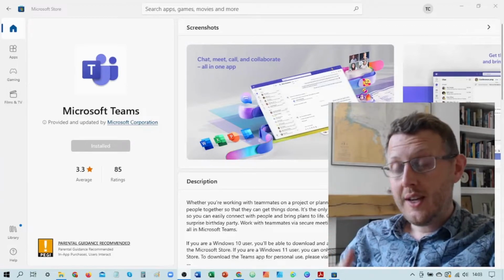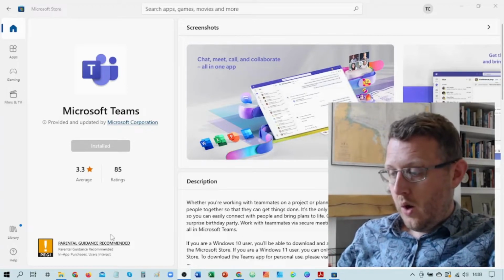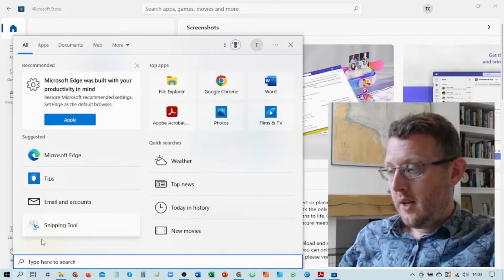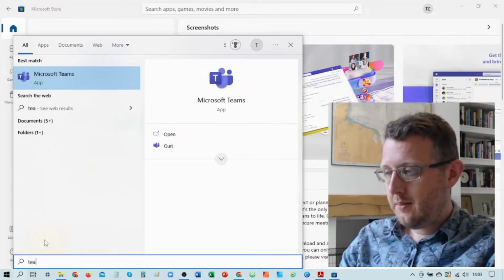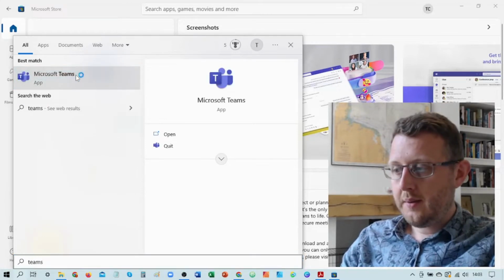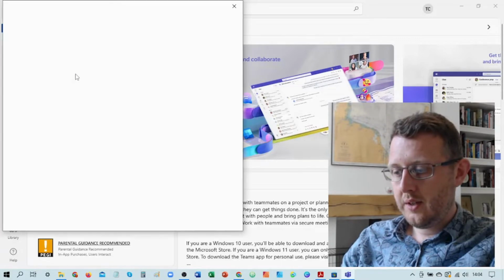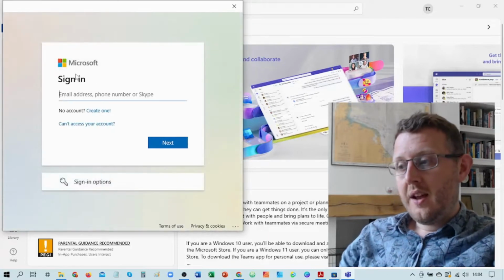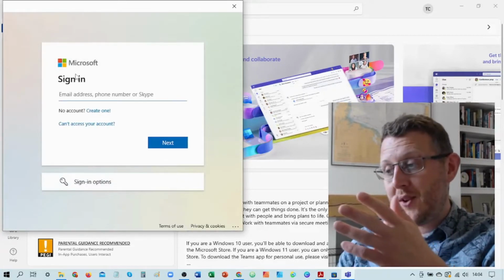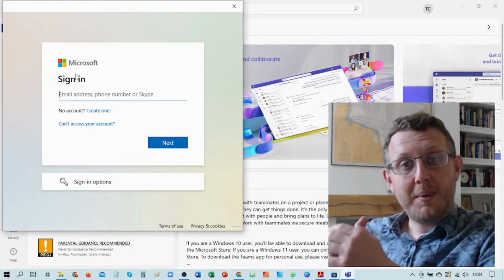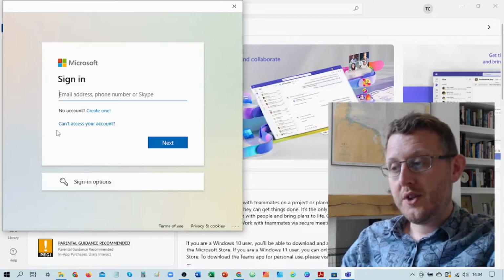So if I want to use the app, what I can do is once again use this search function down here, and I can just type in Teams. If I left click Teams, it will open up the app. It should do. It's just updating now and installing. There we go. And because I've never used Teams before on this computer, I'm going to need to log in. And that's then how you'd use that application. You just find it through the search function and open it up.